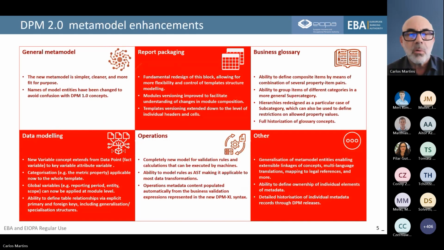So what are the enhancements of this new DPM 2.0 metamodel? In general terms, the metamodel now is much simpler, and at the same time more fit for purpose. The reason for this was that the previous DPM, even though at the core didn't change much, had new entities added over time to address new specific needs.